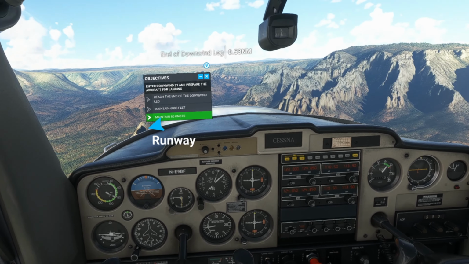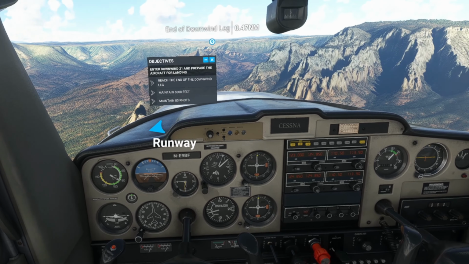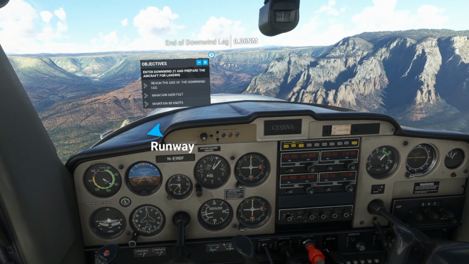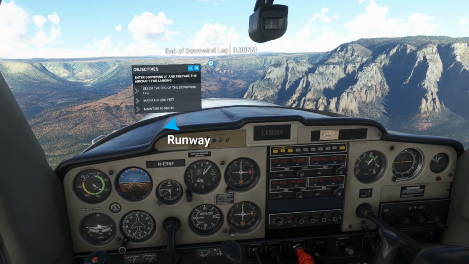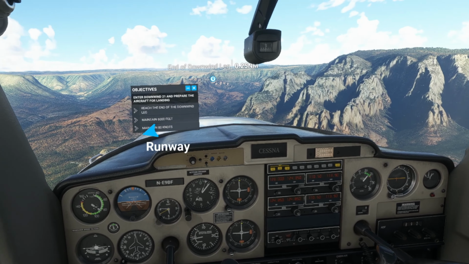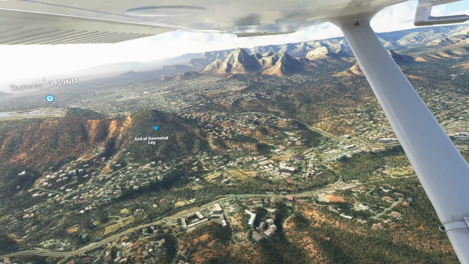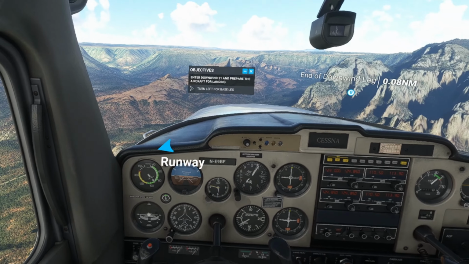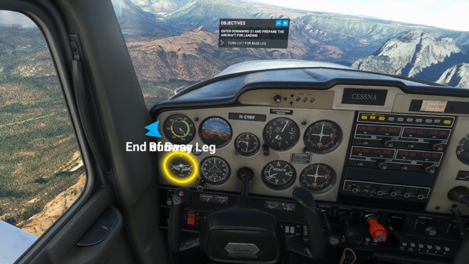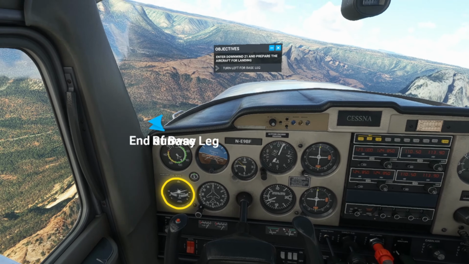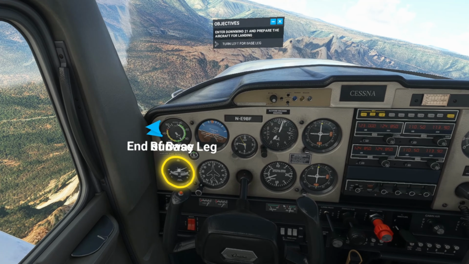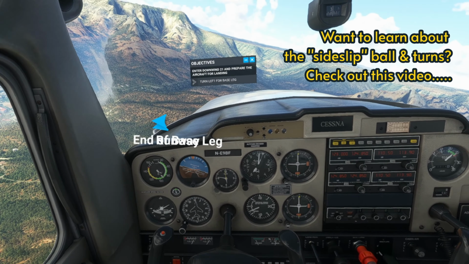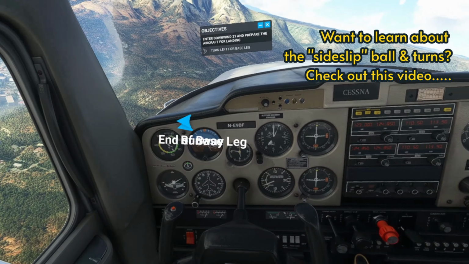Don't like this attitude. I feel like I'm pitching down a little bit. Right, 45 degrees. Turn left onto the base leg. So we're going to turn left. Watching that slip indicator moving out, so we're trying to correct that with a bit of rudder. There we go. Turning left.